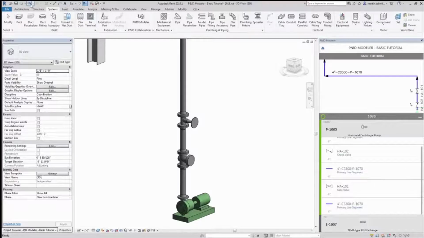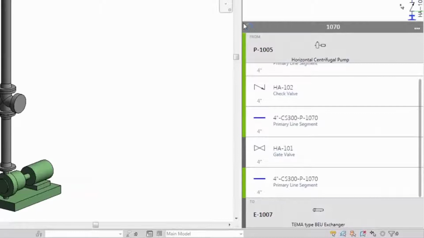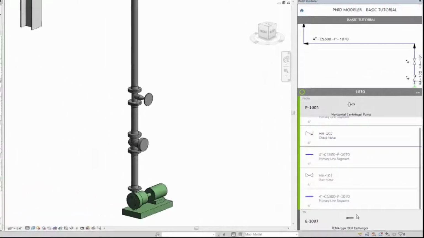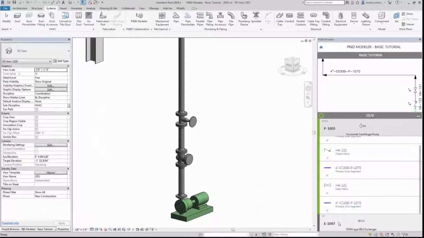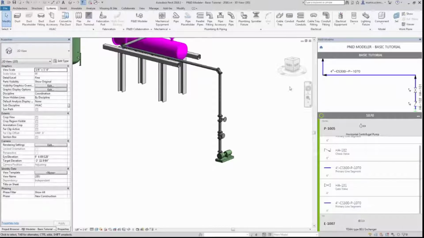To demonstrate the change in status for this line, let's undo the last step. Notice the blue circle when the pipeline is incomplete. When you click Redo, it changes to green. The only thing remaining is to map the endpoint. Let's map E1007 to the heat exchanger to complete this pipeline. We are ready to move on to another line.